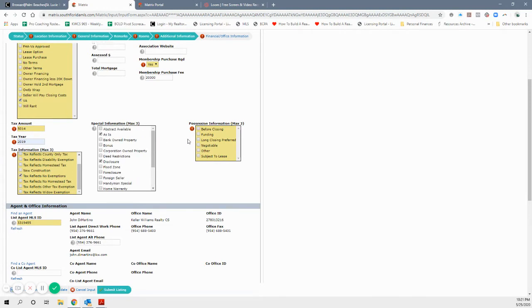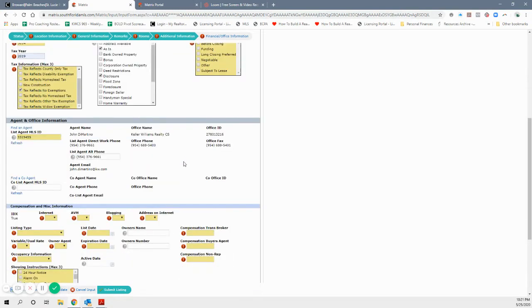Possession information is going to be asking, when are you going to give the buyer the keys? If you're going to give the buyer the keys at closing, you want to put in here that it's at funding. If it's subject to lease, or if you're willing to give the keys before closing, you can put that as well. I don't recommend that. I always recommend funding. That way, I don't care if they sign. I want to make sure that my sellers have the money before they give the keys.